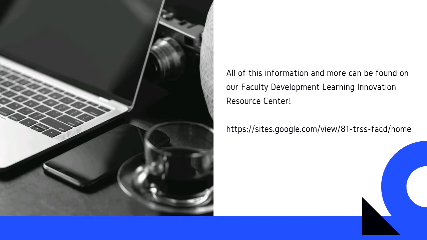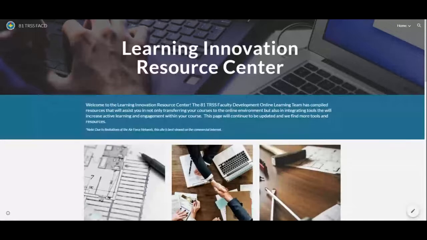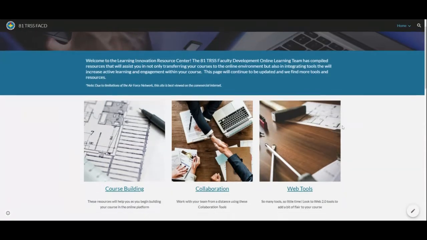But I want to show you very quickly our Faculty Development Learning Innovation Resource Center, and just show you that we have all of these tools available and a bunch of other information as well. So let me pull that up. So here is our Faculty Development Learning Innovation Resource Center. And here we have all different types. We've compiled different resources that will assist you not only with transferring your content from your face-to-face environment into the online environment, but also integrate some of the tools that I talked about as well.